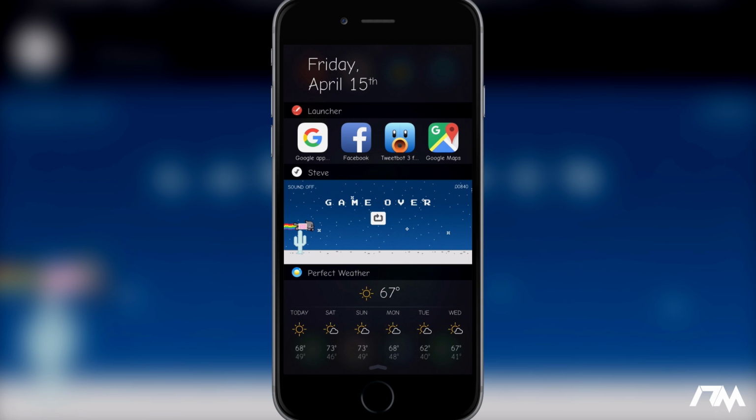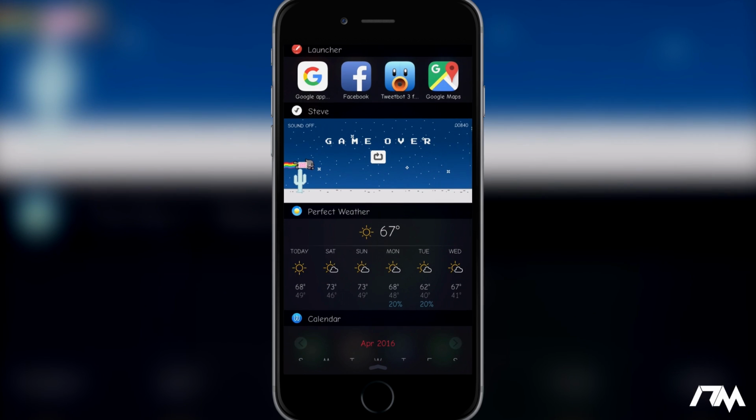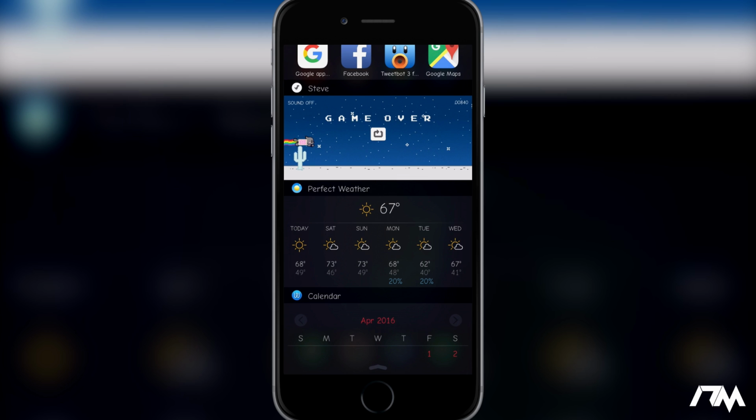So that's called Steve. Next up, we have Perfect Weather. This is the paid application. I did a full review of the app. There's so much more to this app than the widget. I'll put a card up on screen if you guys want to check out the review. It's a seriously awesome weather app. But as you guys can see, it just displays the current temperature, a 6-day forecast. You got the little weather icons so you can see what the weather's going to be like. And I just really like the layout of this weather widget for Notification Center. And again, it is from Perfect Weather.